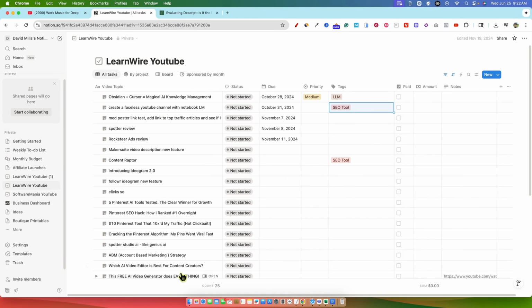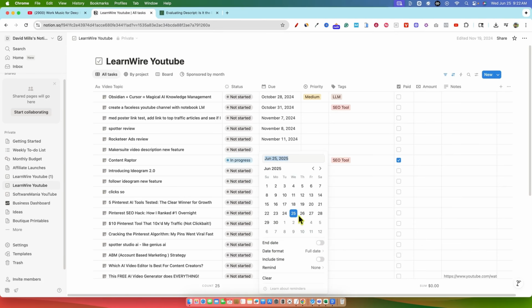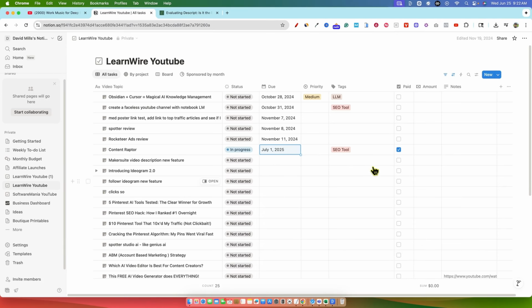If one of these people reached out to me, if it was a software company like Content Raptor, and they say, hey, this is a paid sponsorship right here. We're going to get this in progress. The due date is next July 1st, for example. It's an SEO tool. And let's just say this is high priority, right? So I'm going to say that this one, they paid me, let's just say, and this is just pretend, right? It's an example. And so let's just say they paid me $300. I have that set up right there like that. We can put any special notes right here that we want to.